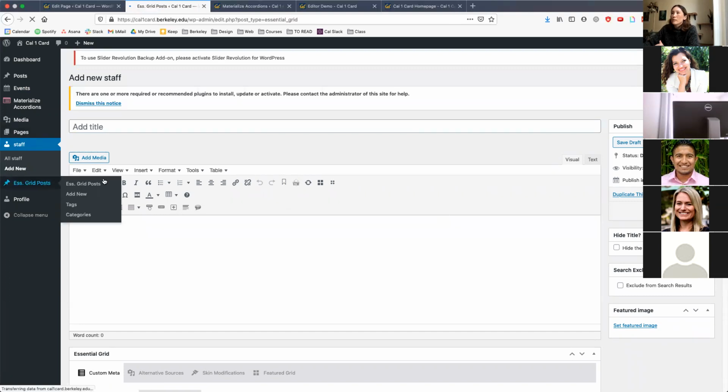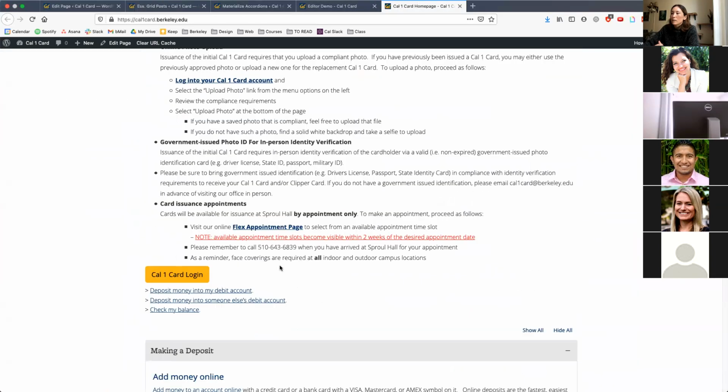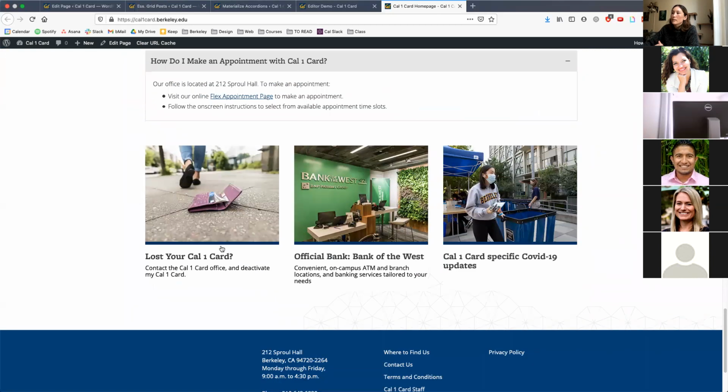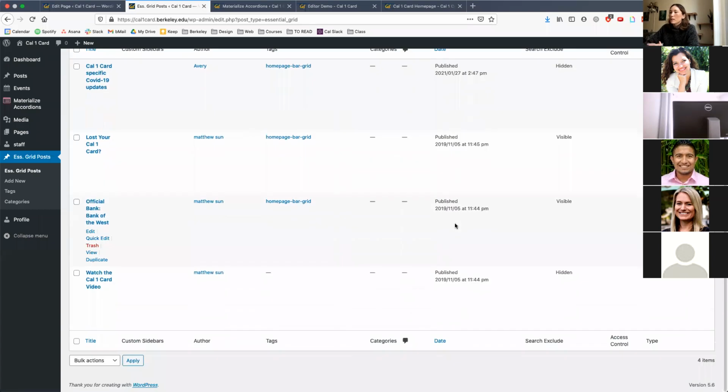And the last item is ESS grid posts. So let's see, I think these are on the home page. Yes, so these tiles here are called ESS grid posts. And so you can edit those the same as you would a page in this ESS grid post or central grid post section of the editor.